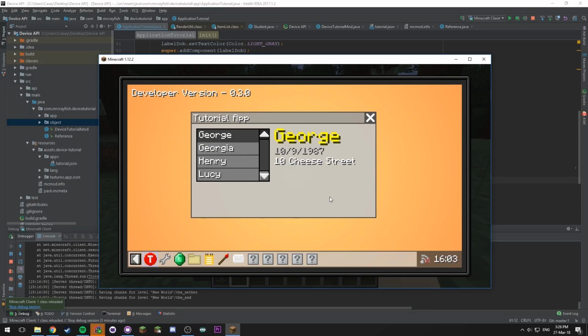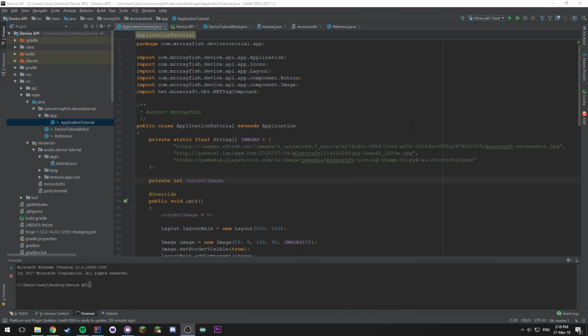Now, I am covering everything about item lists in this tutorial today, so make sure you stick around to the end because I also do cover custom list item renderers and also how to sort all the items as well. So let's go ahead, let's get into this right now.